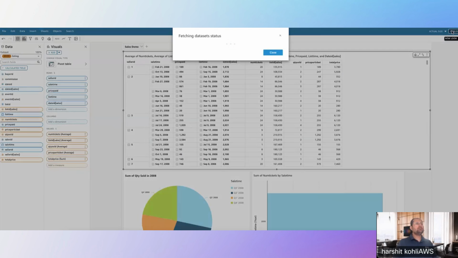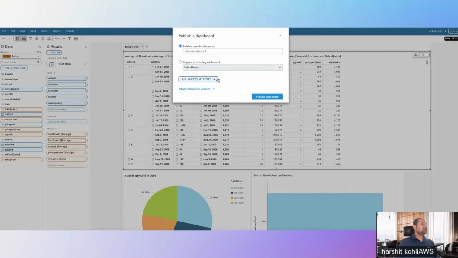So what you'll do is you'll go and publish. Since I already published this dashboard, it will give me an option. Either I want to publish a new dashboard with a new name, or I want to replace the existing dashboard. So let's say I am replacing my old dashboard with the same name, right?